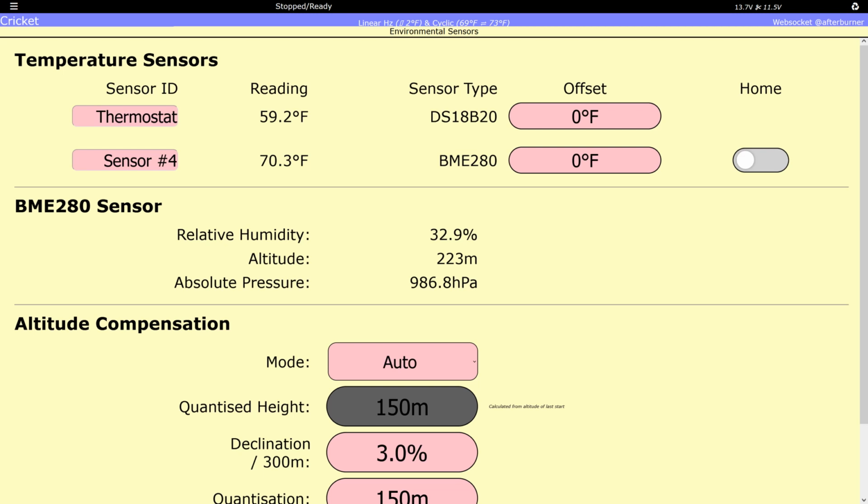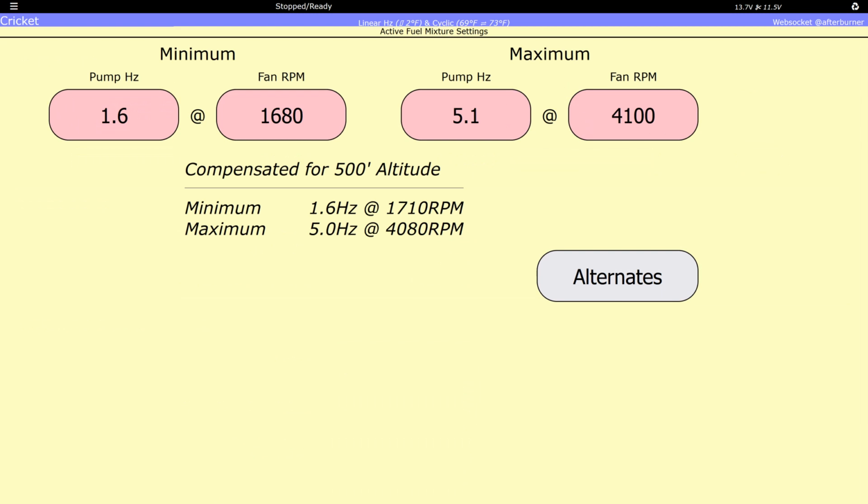In fact, when you look down just below, you can see the relative humidity that it is measuring. The altitude compensation can be configured as you see in the bottom part of the screen. In the earlier versions, all of this had to be done specifically on the display of the Afterburner. Here's where you can see the programmed frequency and fan speeds.